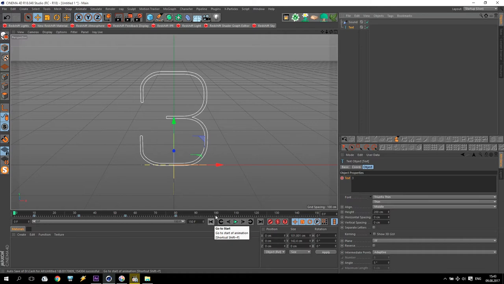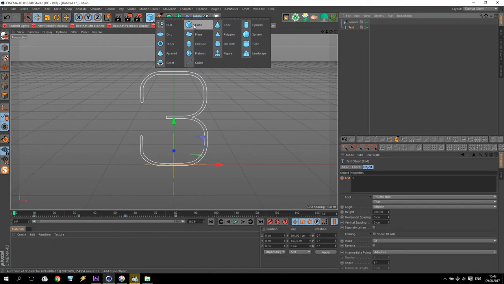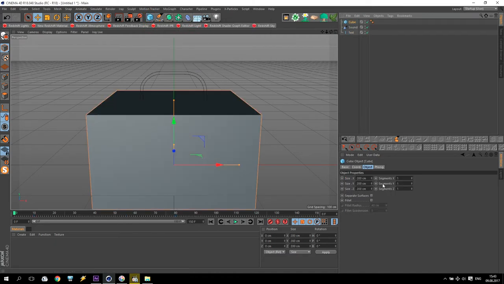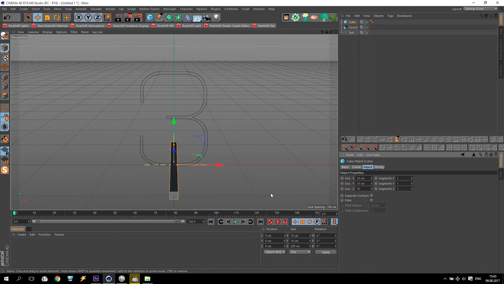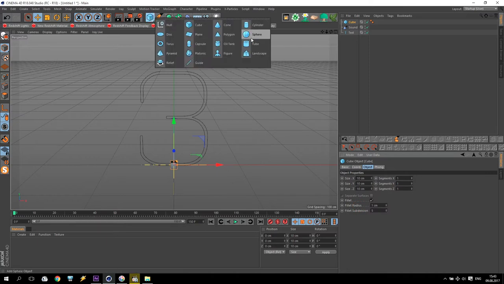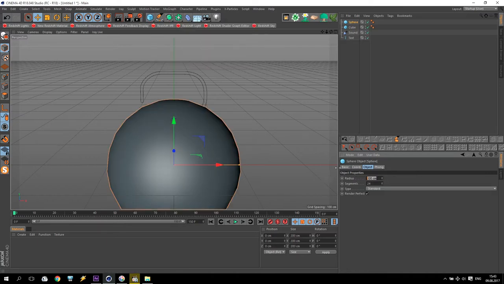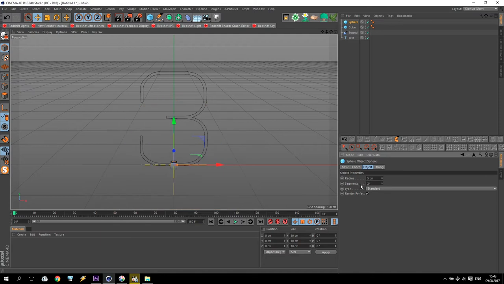What we will do now, we are going to our objects. We will create a few objects. For example, a cube. We will do like in my video, yeah? Cube. We will use fillet of 1 cm. We create a sphere, 5 cm, and segments we can make less, I don't know, 18 for example, yeah?